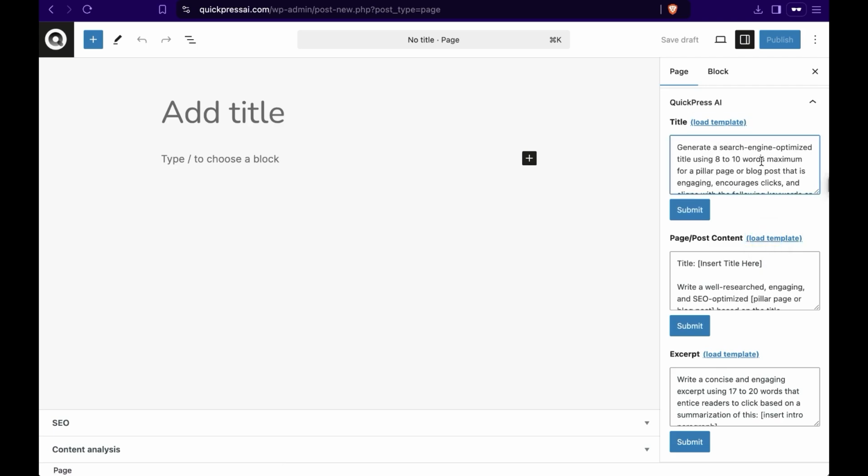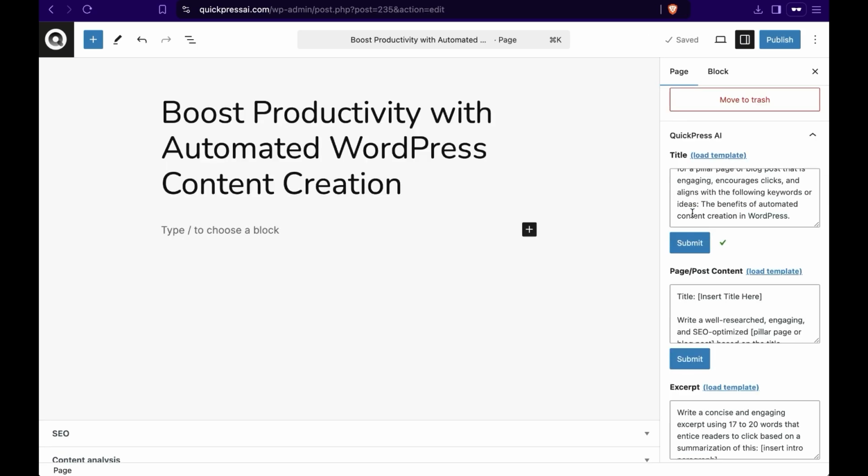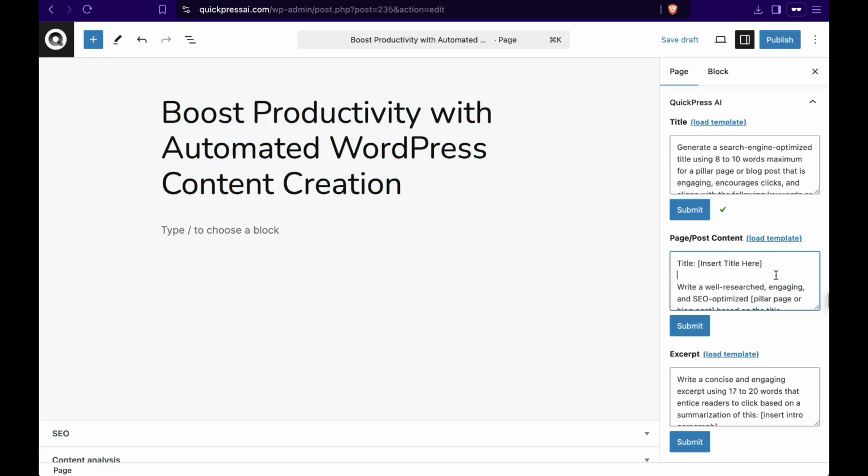So starting with the title prompt template, I am going to update the template with how I want it to generate this page title here. So you can see over here that the title field was updated, and it says Boost Productivity with Automated WordPress Content Creation. And I'm pretty happy with that, actually. That's a pretty good title here. So what I'm going to do is copy it and paste it into our content template here. Click on the submit button to have it start generating the content that is going to be formatted when it comes back.